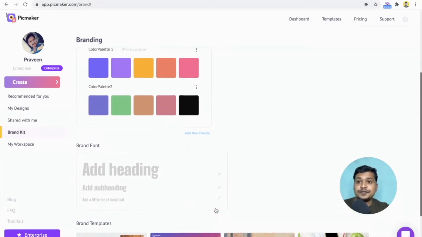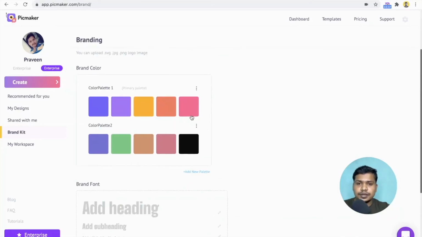For now, let's focus on color palettes. You can have multiple color palettes. To create a new palette, click here. Click on the plus icon to add your brand colors.